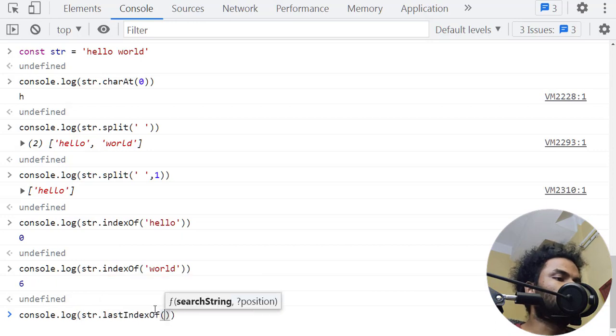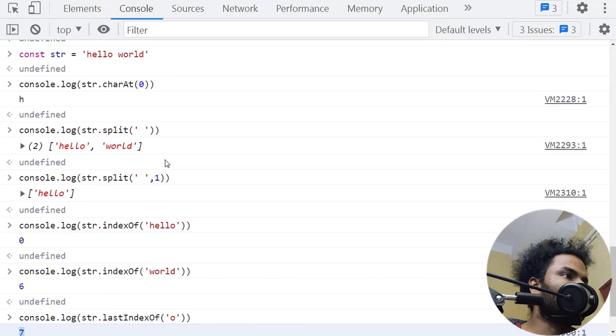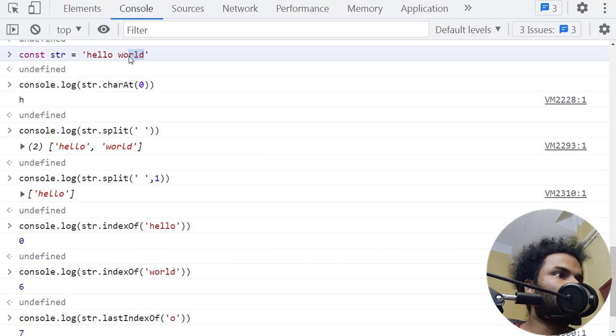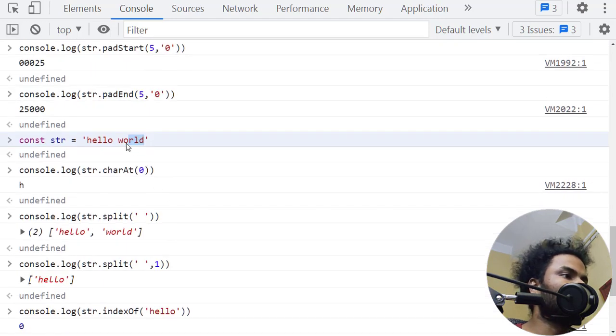Similarly also we can use lastIndexOf. This is going to take one search parameter. Suppose we pass O, then it is returning 7 because it will search from the end of the string, and whenever it finds the matching string O, it will return the index of that. So here in this case it is returning the O which is at the position 7.